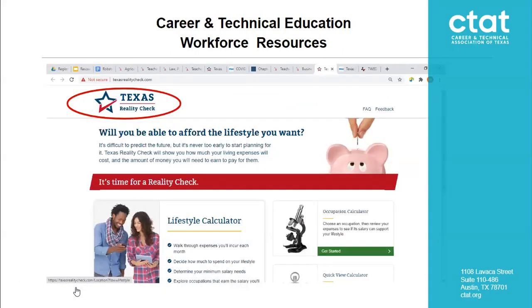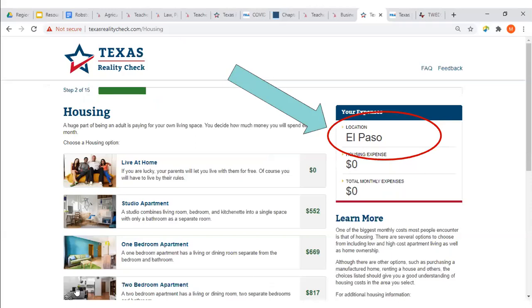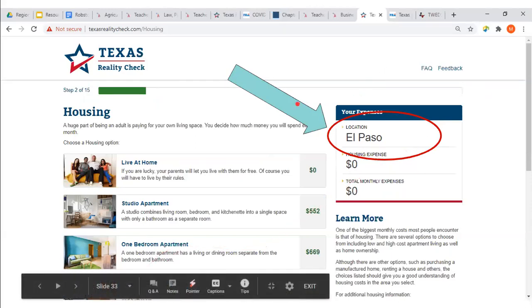The Texas Reality Check is a tool that you can use for students to see what it takes to live once they graduate. And so if your student graduates, they go to college, whatever it is, and then they want certain things in life, then it takes money. And so this reality check is a lifestyle calculator, and it'll show students exactly what is needed to live the lifestyle that they want. And it's pretty eye-opening. And I want to show you here, you have the ability to pick your region. And for this exercise, I picked El Paso.